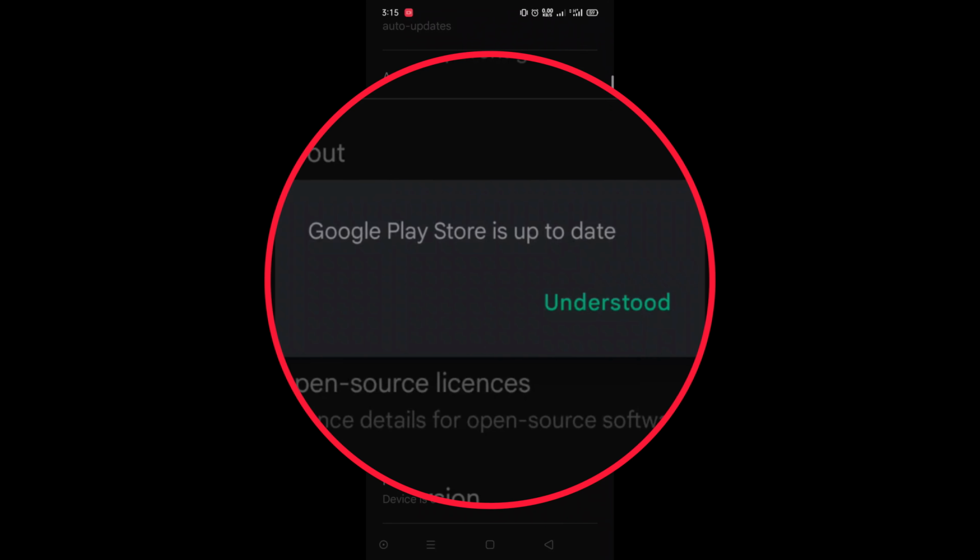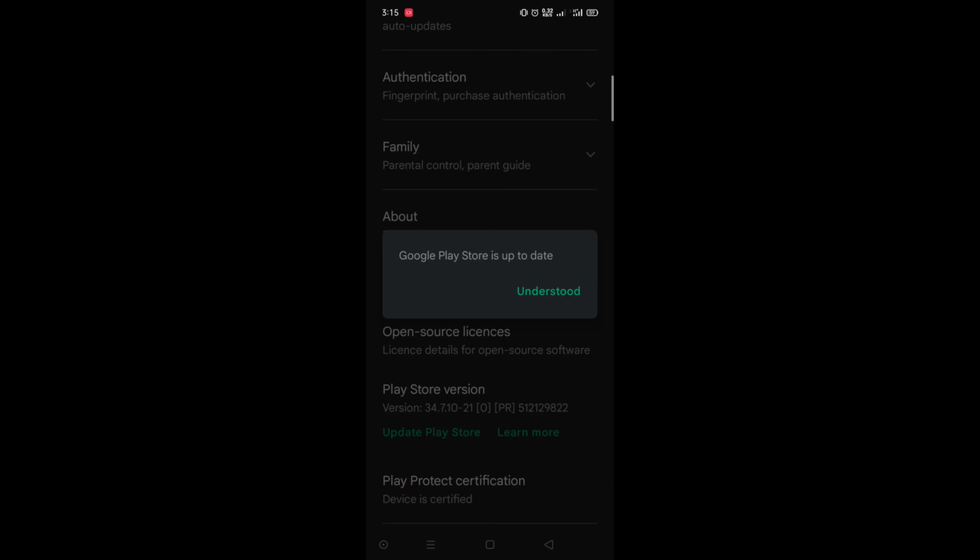and on the screen, you can see Google Play Store is up to date. If an update is required, please update it from here. Like this, you can easily update your Play Store on your Android devices.